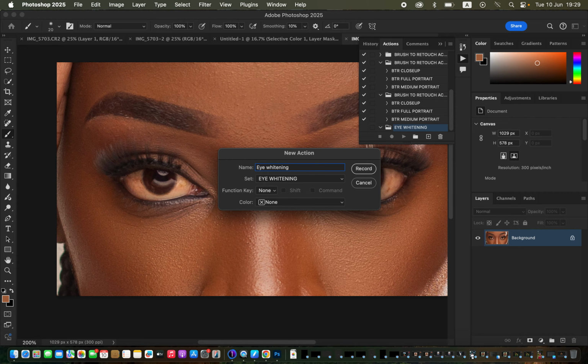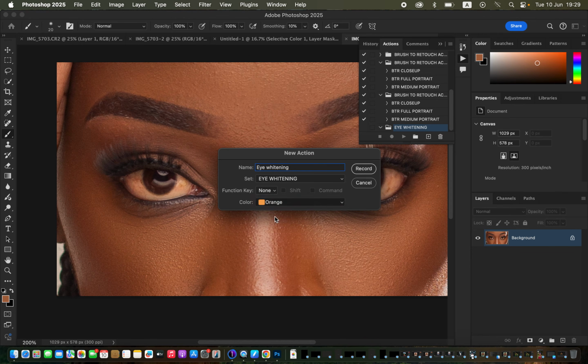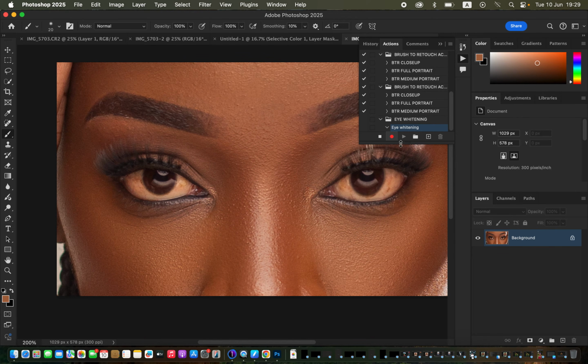So remember to name your actions well. After renaming, you can even assign a color for your action. For this, I'll just assign orange, and you can even assign a shortcut, but I don't feel like shortcuts are necessary. So I'll just click on Record, and as soon as I start recording, you can see the recording option is highlighted. So let's do the same adjustments as the action records each and every step for us.